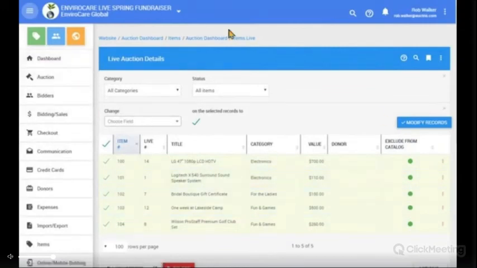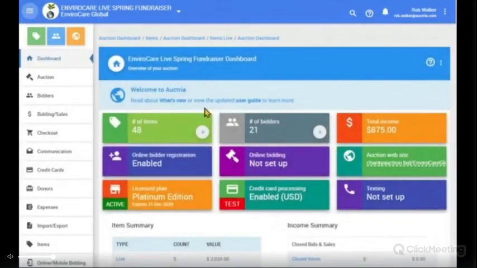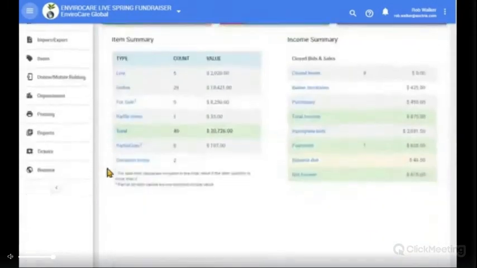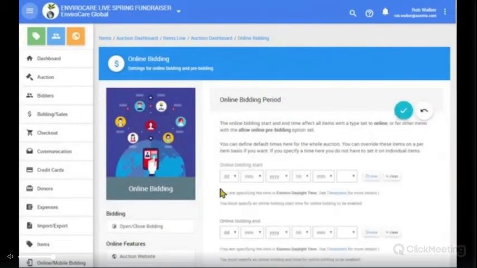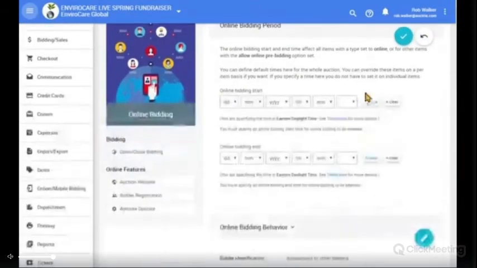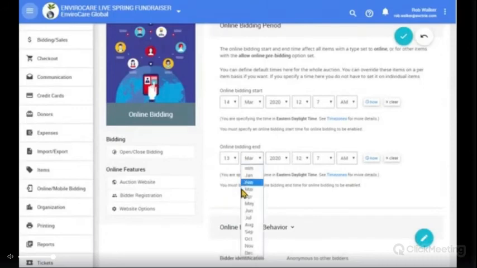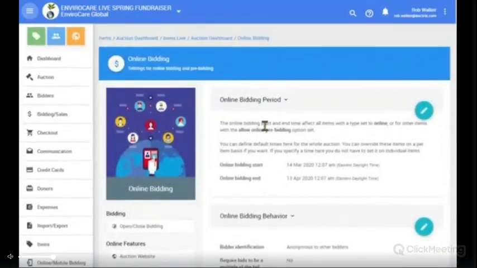So in terms of enabling online bidding now, we're going to go in and click on the online bidding setup, and we're going to define a start period. Now obviously you'd want to choose the time that makes sense. I'm going to say it's going to start in a day or two and run for, I'm going to use a long time, but you can choose a week. Here is just a test.